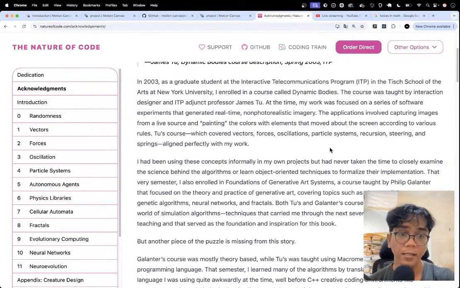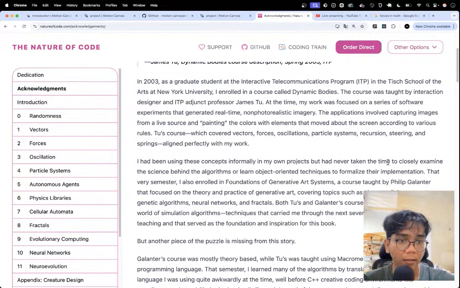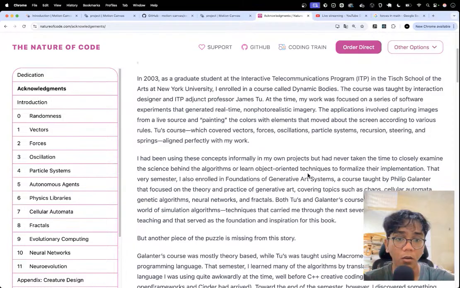Oscillation, particle system, recursion, steering, and springs. I know springs align perfectly with my work. I had been using these concepts informally in my own projects, but had never taken the time to closely examine the science behind the algorithm or learn object-oriented techniques to formalize their implementation.